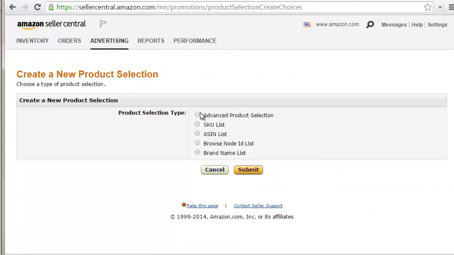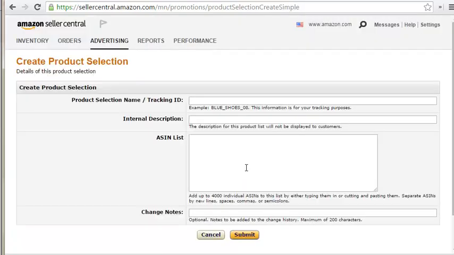And then I always just use the ASIN list because all my products and all your products should have an ASIN number. Makes it really easy just to enter that number. So just choose ASIN list, click submit, and even though it says list, we're just going to do one at a time. Your tracking ID, this is just whatever you want to put here, just however you're going to identify it. For instance, the example here is Blue Shoes 08, so you can just use that. That's just for your own benefit.